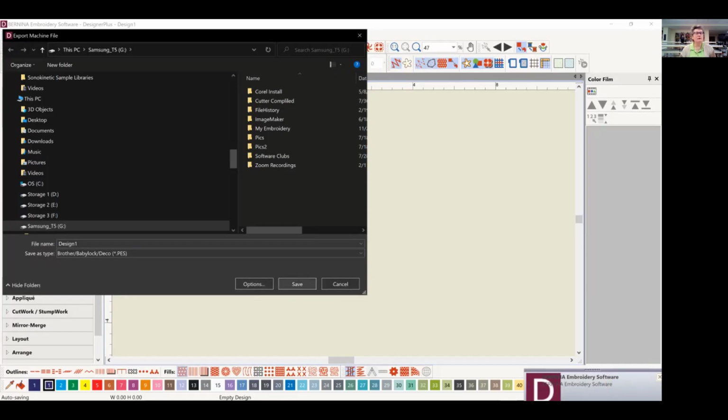It's important that when you do a save as, there's actually 3 things that you're saving. You're saving the name of the file. This is just a generic name, Design 1. You're saving the file type. In this case, it's a PES. But you're also saving, where are you saving this to? In this case, it's going to an external hard drive, which I wouldn't want.